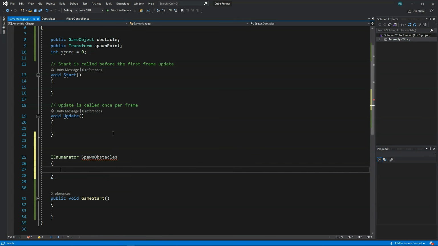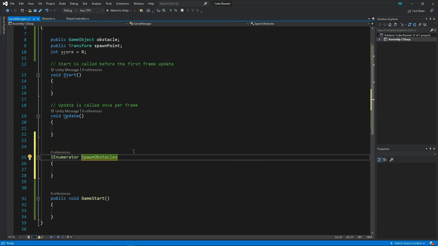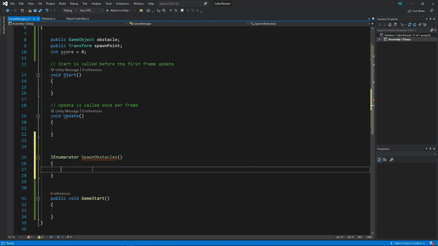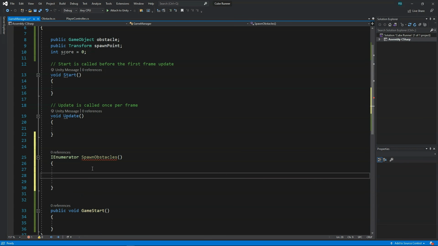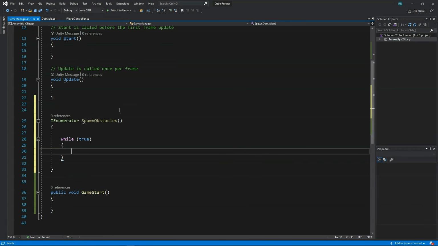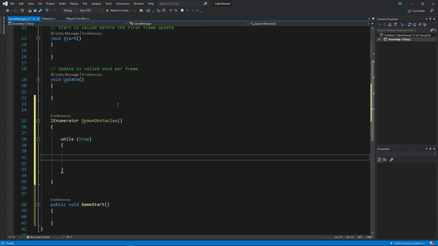Inside this enumerator, actually we need a pair of parentheses here. So inside this enumerator SpawnObstacles, we're going to write a while true loop. This is going to be an infinite loop, so this will run until we stop it externally. Inside this, we're going to spawn our obstacles at a random amount of delay.